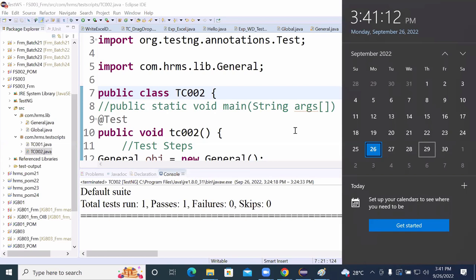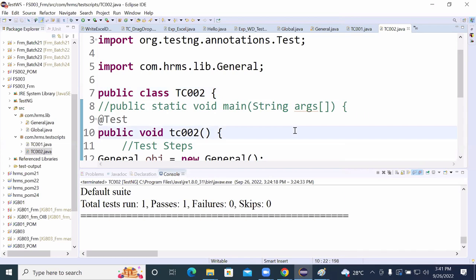Okay, right. So tomorrow I'll complete this particular XML, and tomorrow we'll be taking up the POM framework. In the meanwhile, carry on your practice here. Okay. Carry on. Thank you.